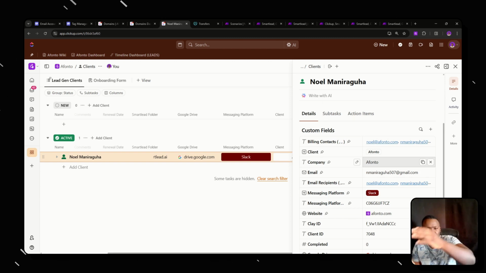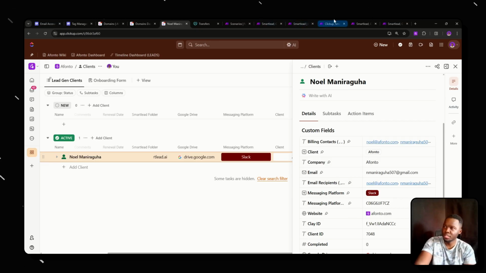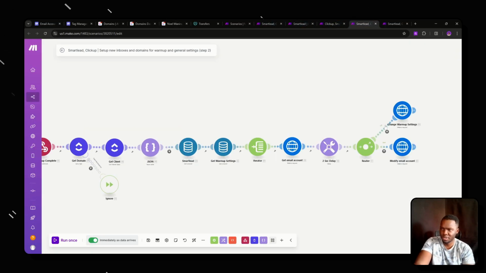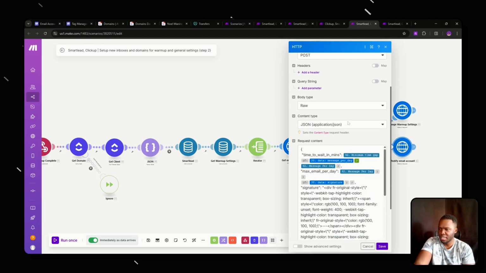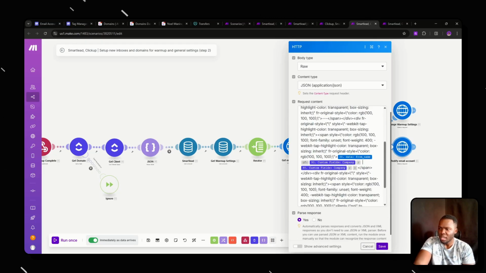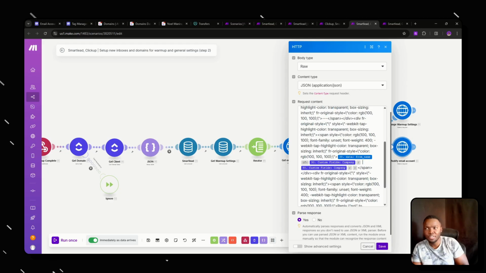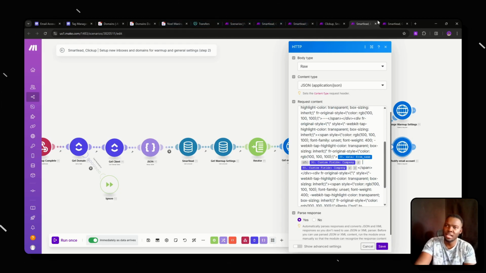And so let's go into the actual thing over here for the signature, right? Let's look at modify email accounts. Sure, this is fine. We can look at the signature over here, and you'll notice that it takes the name from the actual signature, and then it takes the company from the client database. And so that's how that's working.